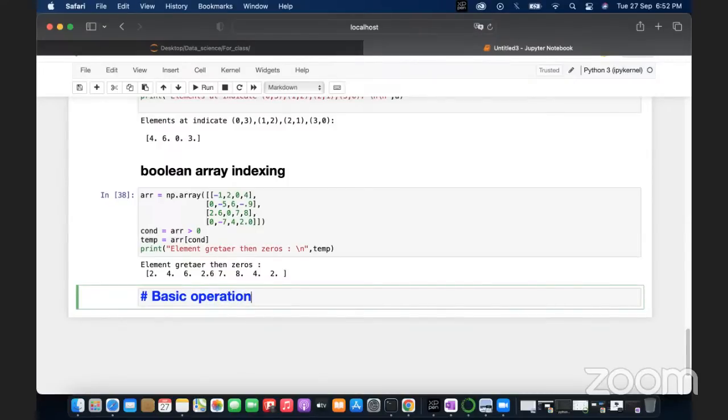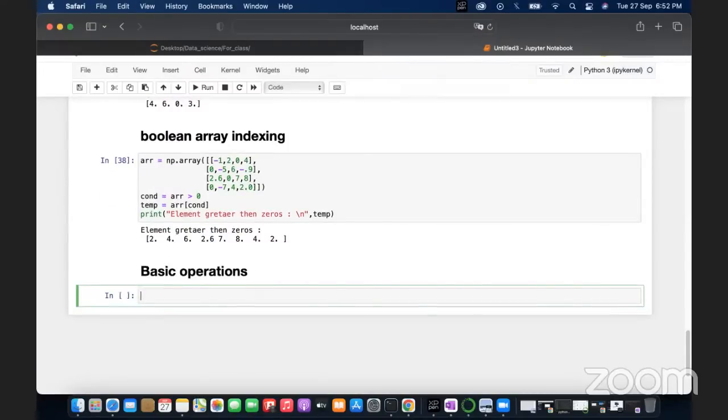Yes, basic operations. So operations on a single array. We will create a single array and do some operations with it. It's very simple. You can understand it very easily. Okay.